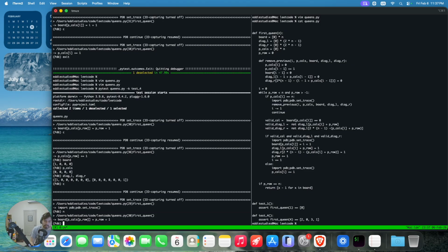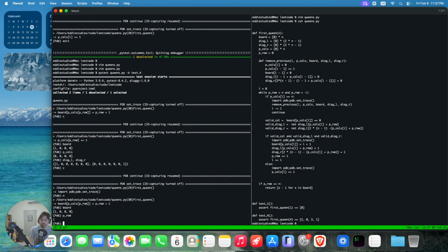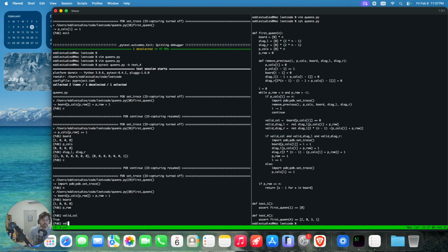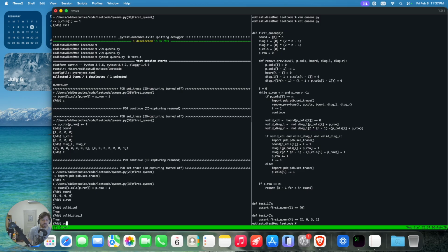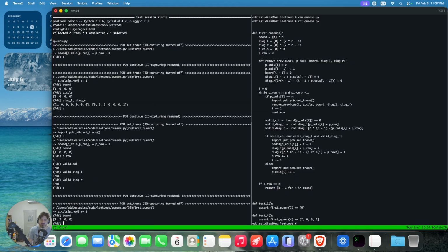So where are we? So we're at board P call. It says this is a valid board. So why is this valid board? Okay, we're setting up here. What's P row? Valid call. Valid diag L. Valid diag R. Okay, it feels off, but 1, 2, but they're not valid.